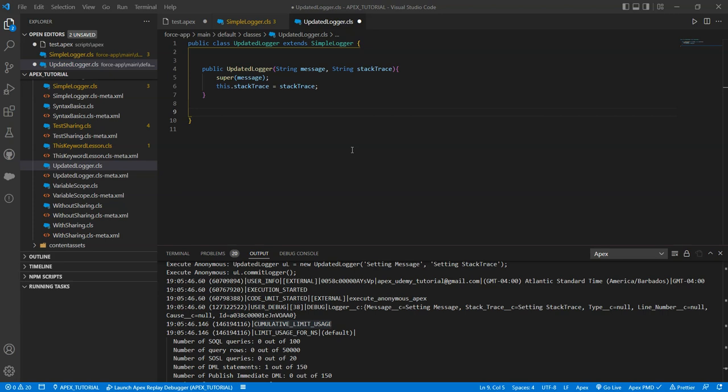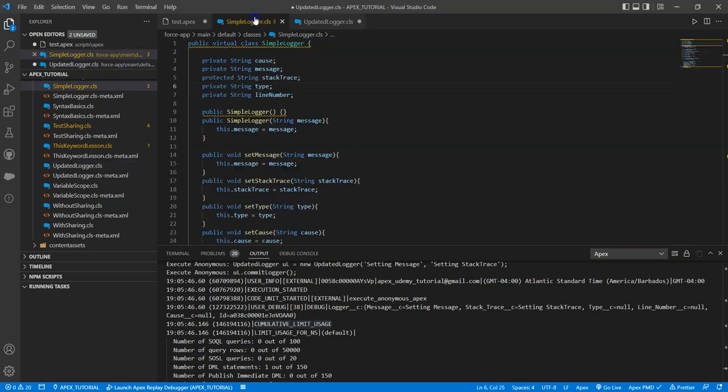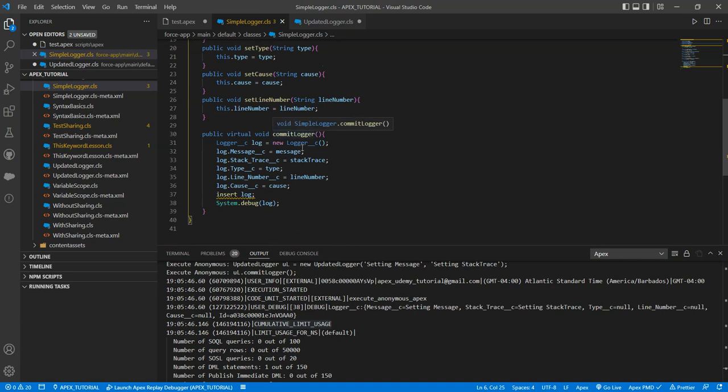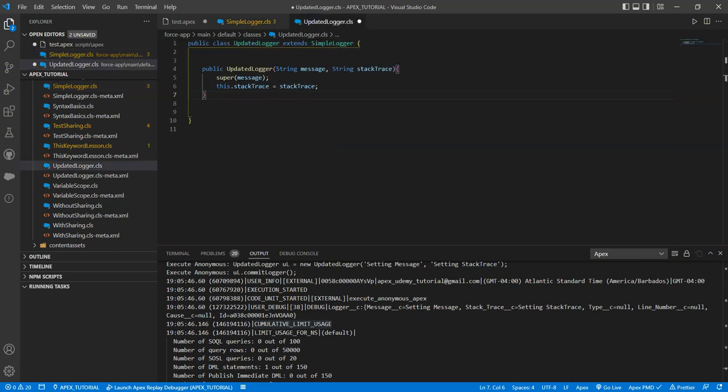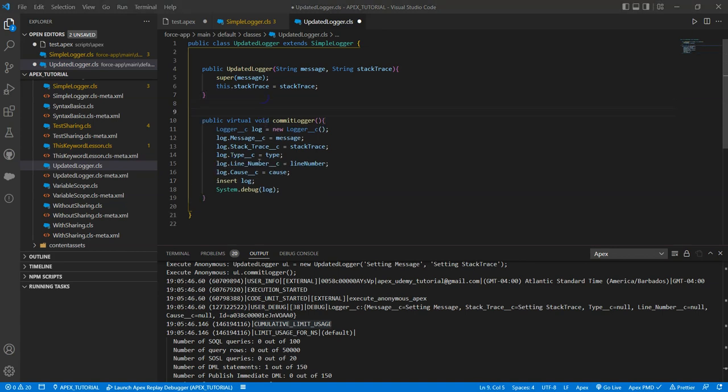Now the next thing that I want to show is how to override. And what overriding is, I can take this commit logger, and since it's virtual, I can override it and change it to be something other than what it currently is. So to make things a little bit more simple, I can copy all of it. And if you remember, the rest of these variables, the type, line number, cause, those are still private, so we can't reference those. Even this message, we're not able to reference them.